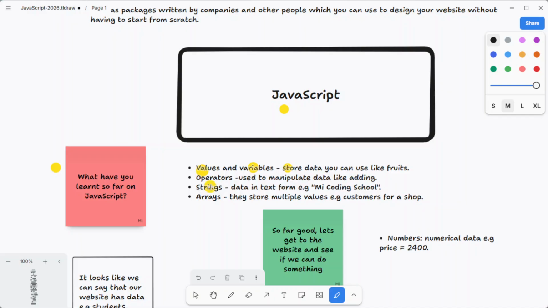And then we get to strings. So in computing, a string simply means a text. For example, if I'm creating the words MI coding school, it would be text.